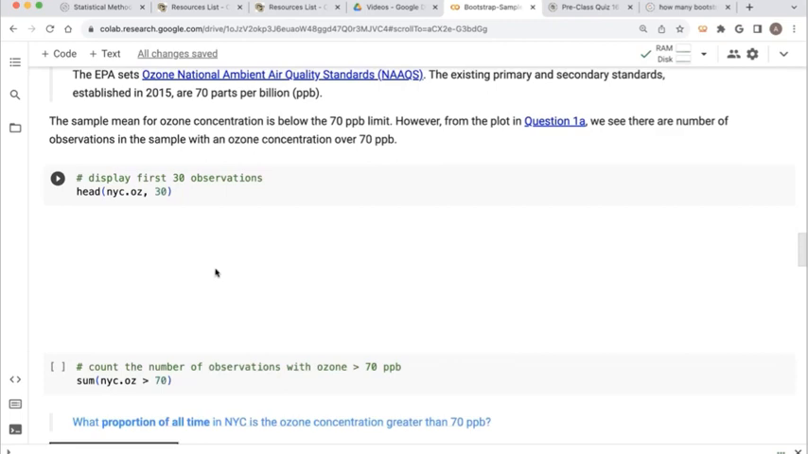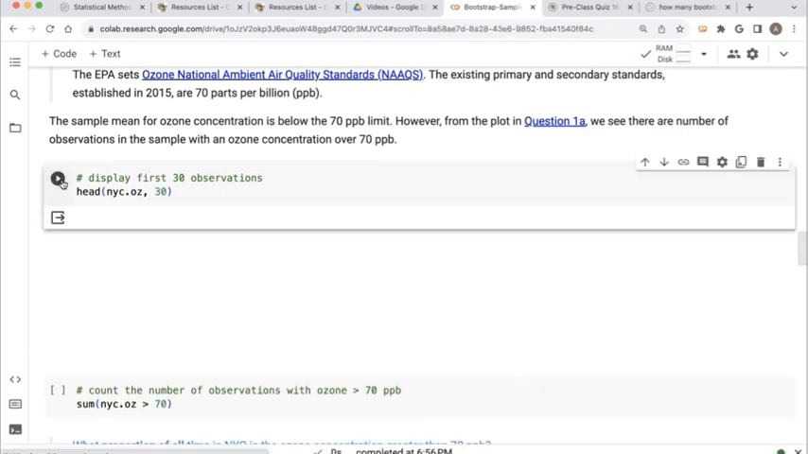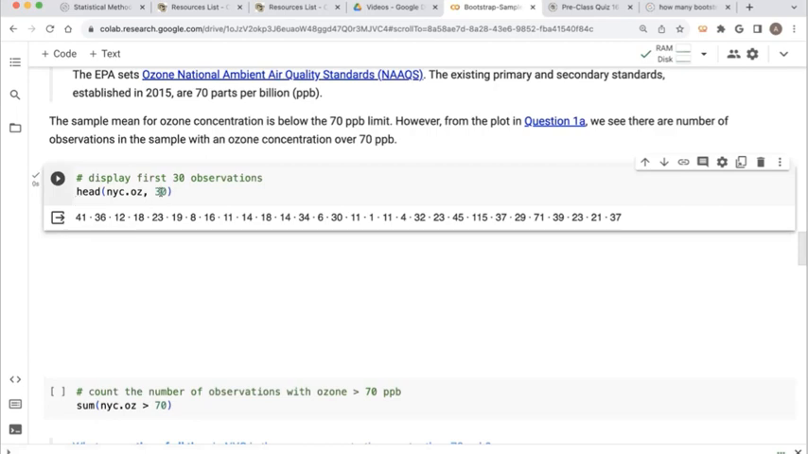Here, we're going to run this first code cell. The output here is just picking off the first 30 observations in this vector, New York City ozone concentration. The first observation, 41, corresponds to an observation where the ozone concentration was 41 parts per billion. The next observation was 36, and so on.